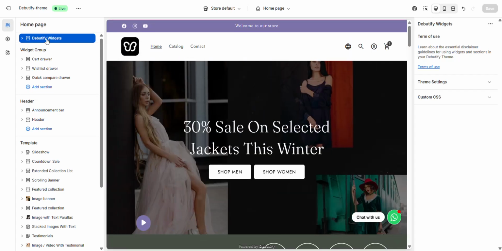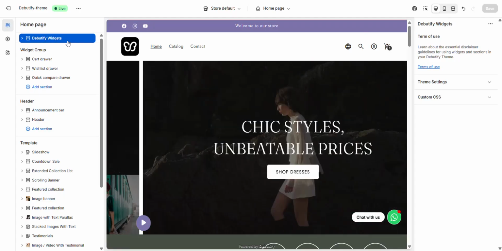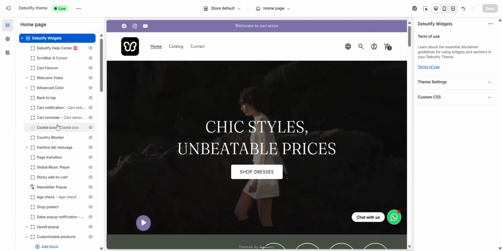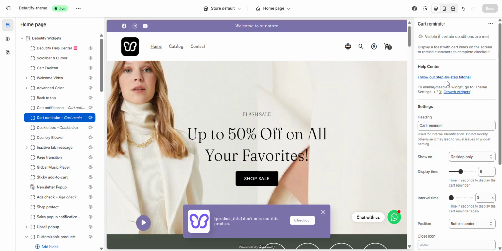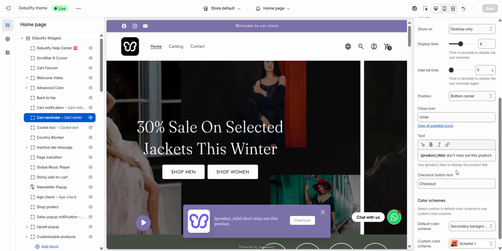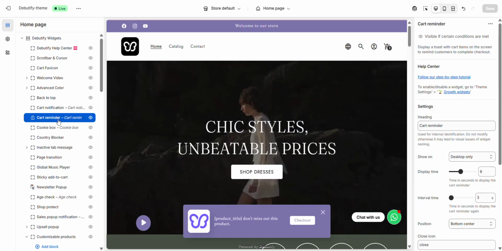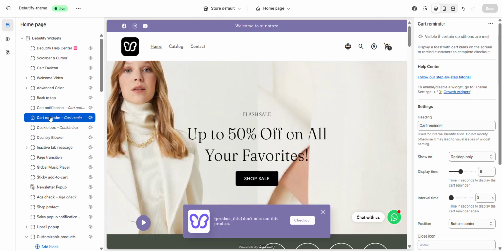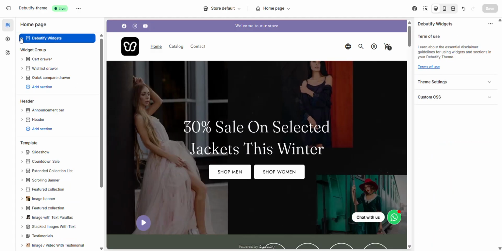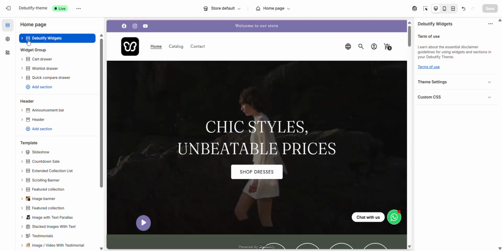In this quick video, I'll guide you through setting up the Cart Reminder widget so you can personalize your store's browsing experience and reduce cart abandonment in just a few minutes. Sounds good, right? This widget ensures customers are reminded of the items in their cart, creating urgency and encouraging them to complete their purchase. Let's get started.